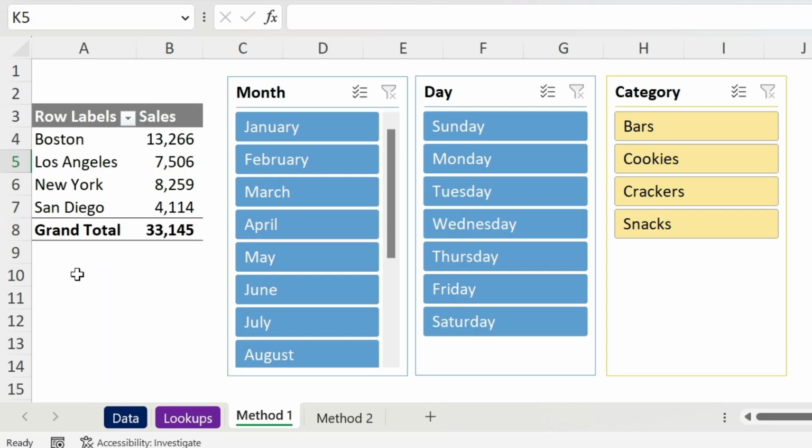Let's tackle an Excel problem that made me pull my hair until I became bald. I have a pivot table here and a few slicers. What if I want to have my custom order in the slicers?